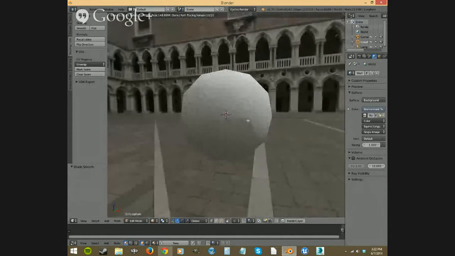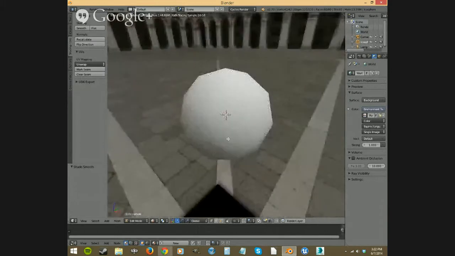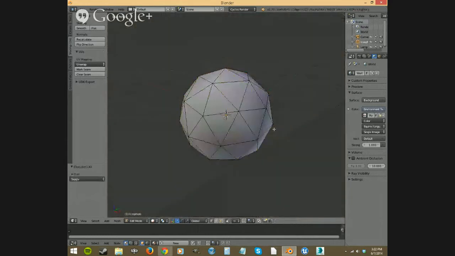And you can see, like right here, we've got a big corner. That's pretty ugly. It doesn't shade very well. So let's get out of that. That's the problem with triangles.